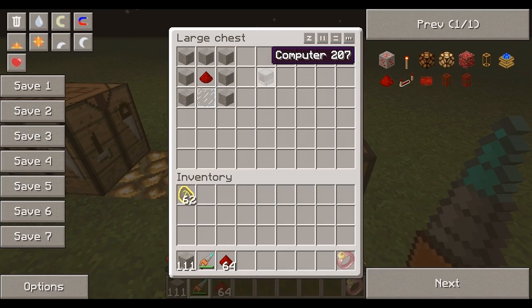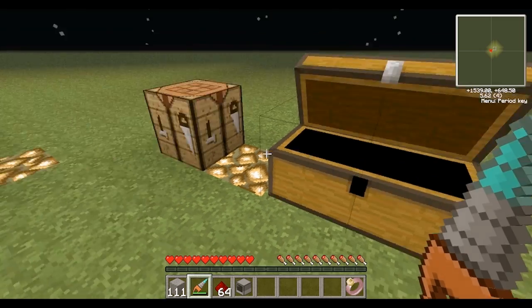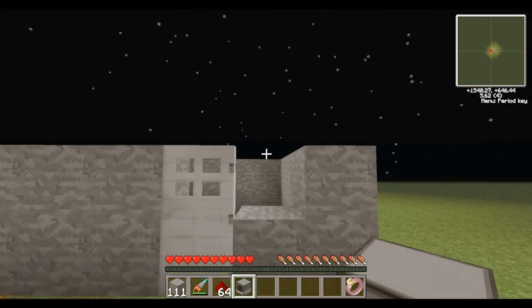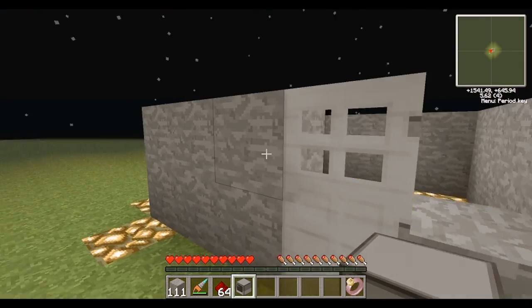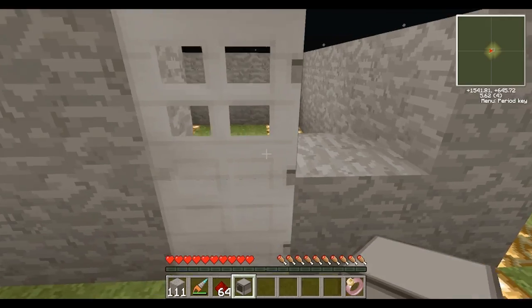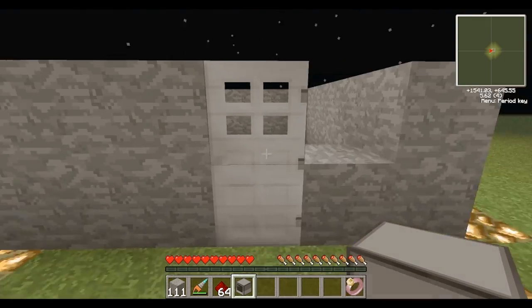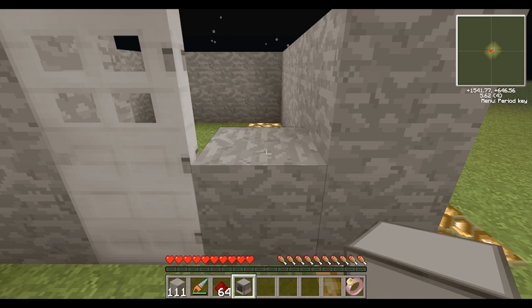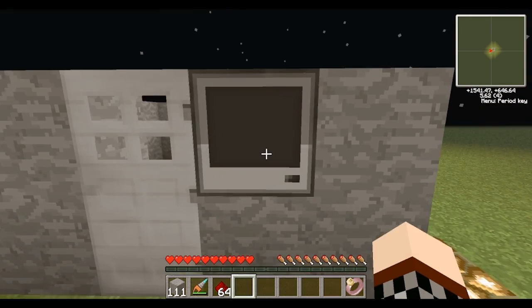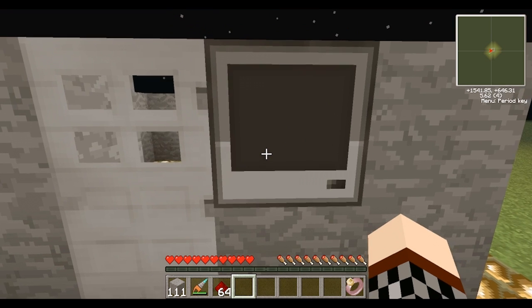First of all, you'll need a computer, and to make a computer it's 7 stone blocks, a glass pane and a redstone in the middle. So once you've made your computer, come up and put it next to a door. I'm going to put it on the right side of the door, but it doesn't matter if you put it on the left side or the right side, as long as it's adjacent to the door. Put that down, plop it down. Oh, bit of lag there, sorry about that.